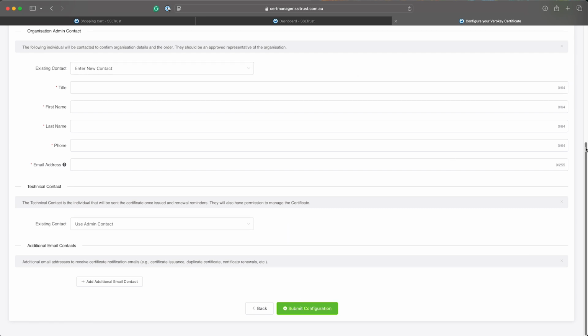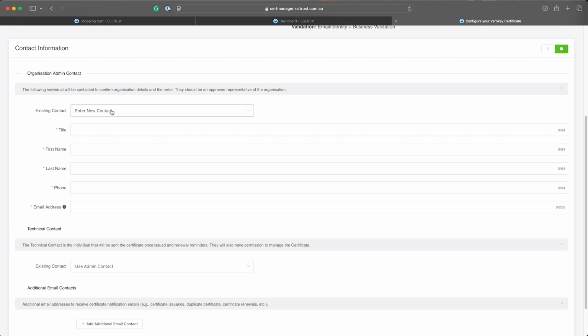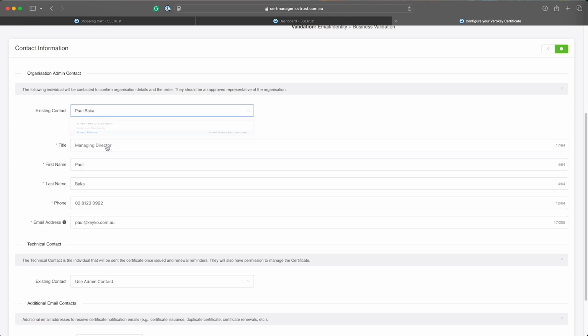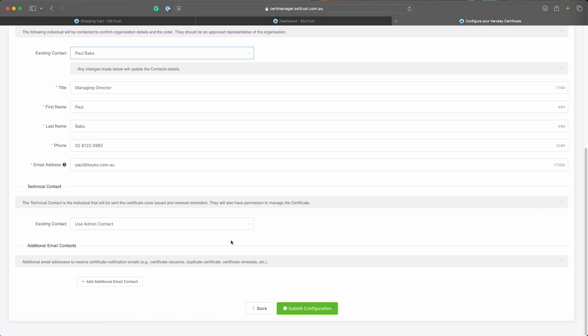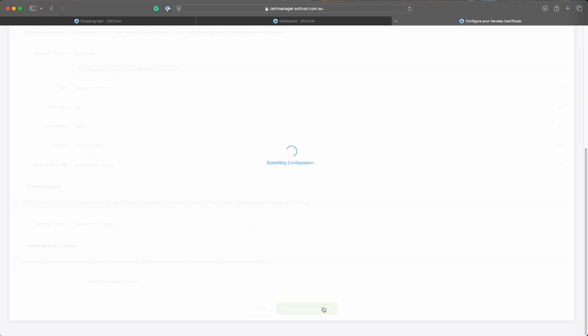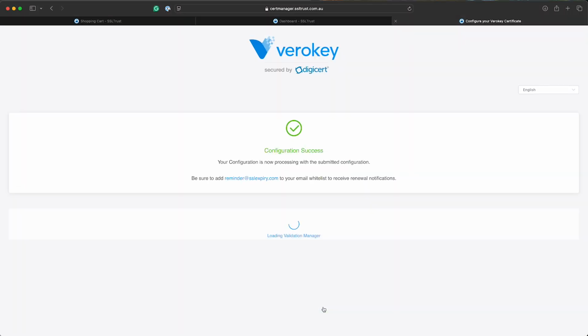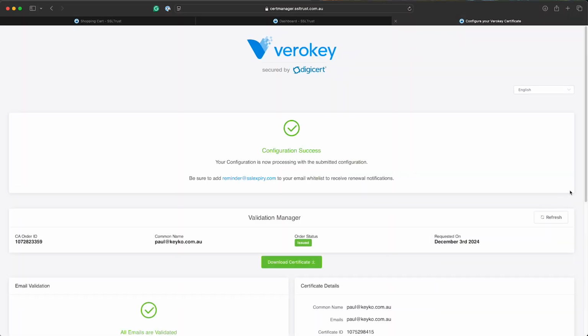And then we come to the organization admin contact details. This will be the approver for the organization, and they will be approving, say, the domain name and possibly the identity of the person you are entering. When all good, click Submit Configuration. And there we go. That's a success.